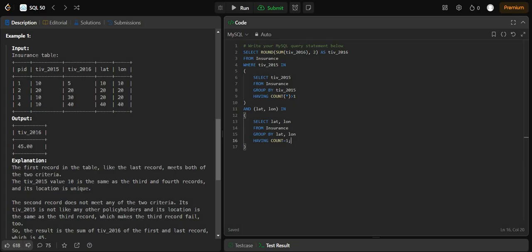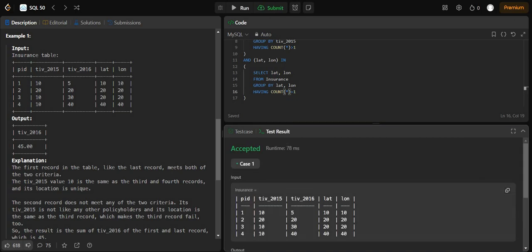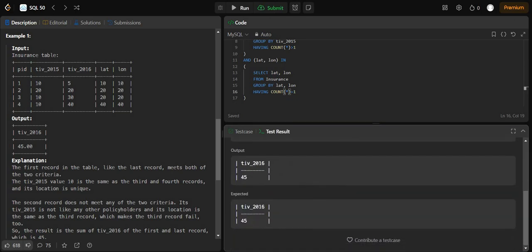Fine, now let's run it and check if it is correct or not. I have to check for all the cities, so count star. I forgot to mention we are using count as a function, and for the count function we have to pass a parameter. So our query is correct and we got our expected output.